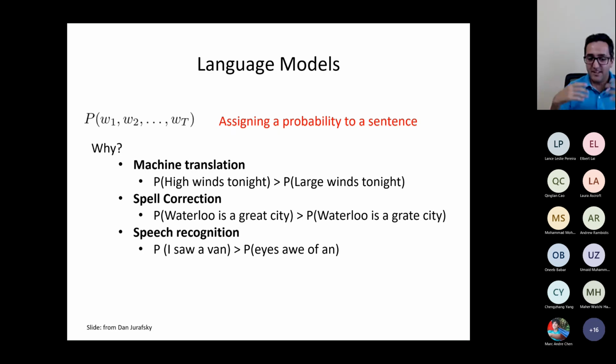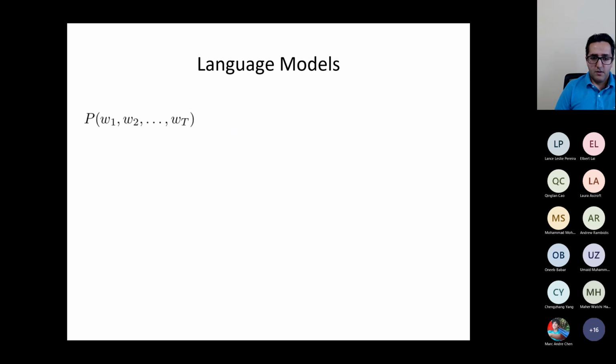You say something, and then it tries to understand what you said, right? And again, it has multiple alternatives of what that voice was, and again, it can apply the function to see which one is better. And there are many other examples of why we should care about assigning a probability to a sentence. So, okay, how can we calculate it?